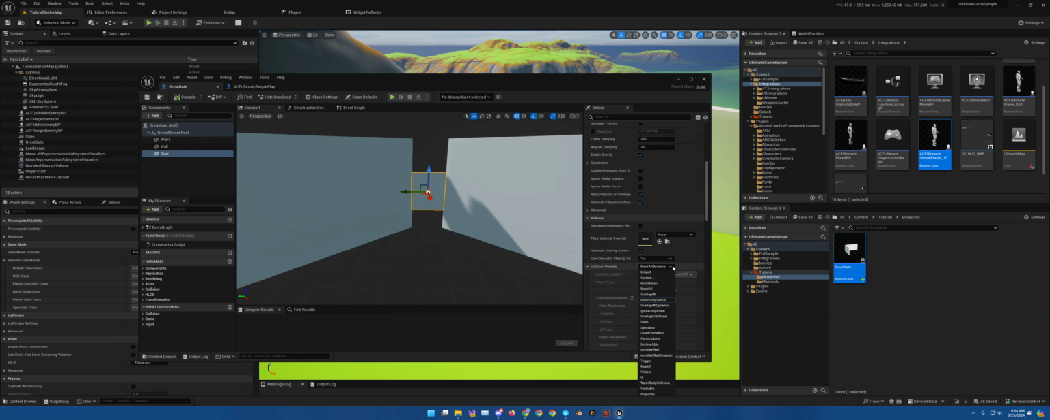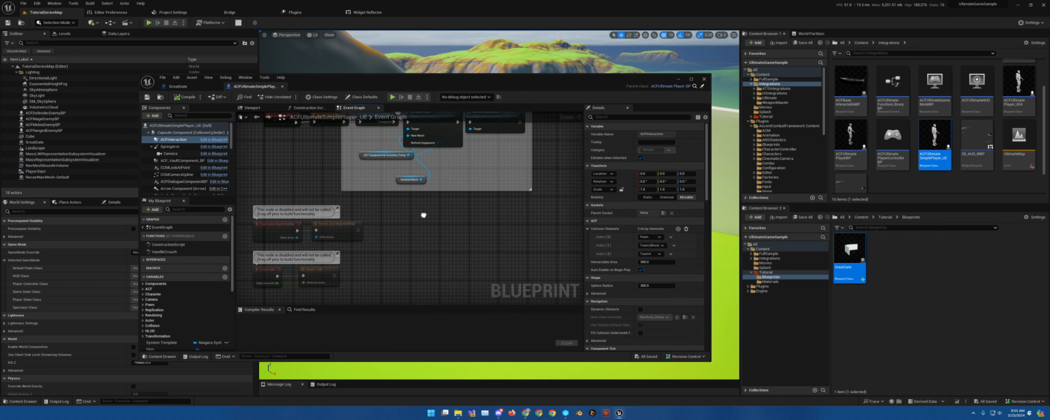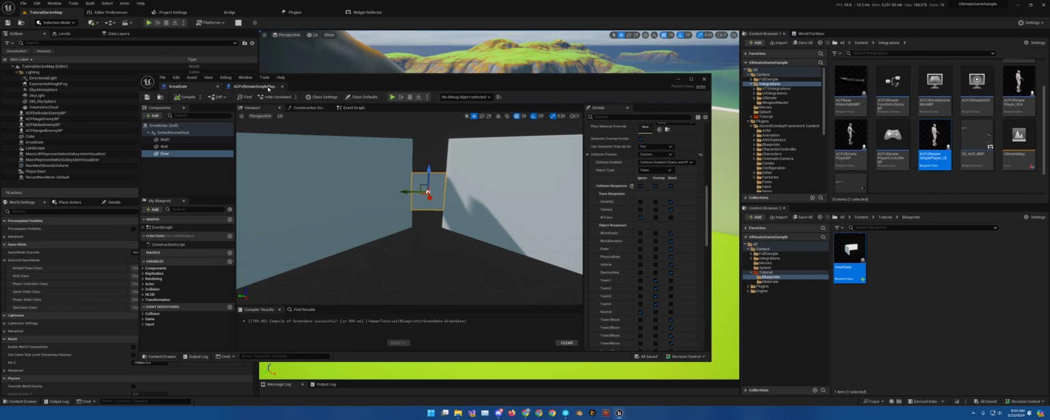So we need to come in here and change this to custom. And we need to change this to pawn. Compile, save. You can also, if you wanted to, instead of doing this, go into project settings and create your own object type of world of interactable if you really wanted to. That would be the better way of doing things. But I'm just showing how this component works. Anyways, so back to the gate.